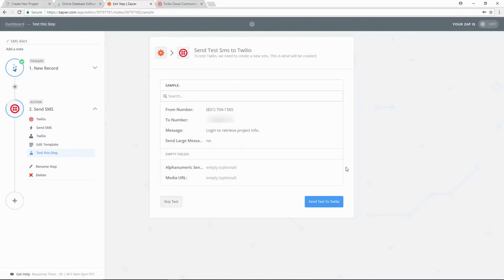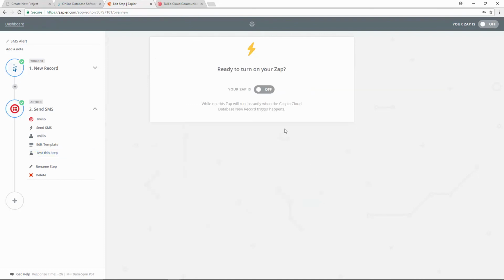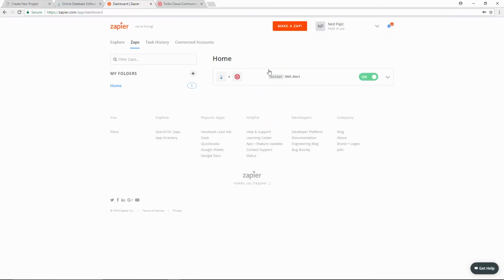You're going to see a preview. Now you can do a test to Twilio if you'd like, or you can skip the test. Click on finish. Enable your Zap. And then you can go to your dashboard to see the actual Zap.